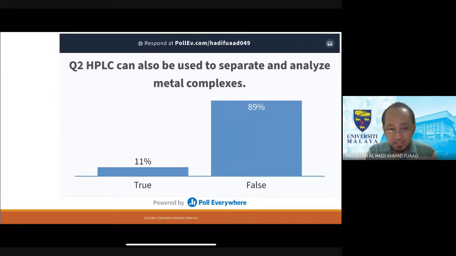All right, so to answer this question: HPLC can be used to separate and analyze metal complexes. The answer is true. You can actually analyze metal complexes. Even if you might not be able to do it using UV, you can analyze metal samples, metal complexes, for example, using MS. MS is looking at the mass. So metal has a mass, therefore you can actually analyze metal complexes using HPLC. So the answer for this one is true.